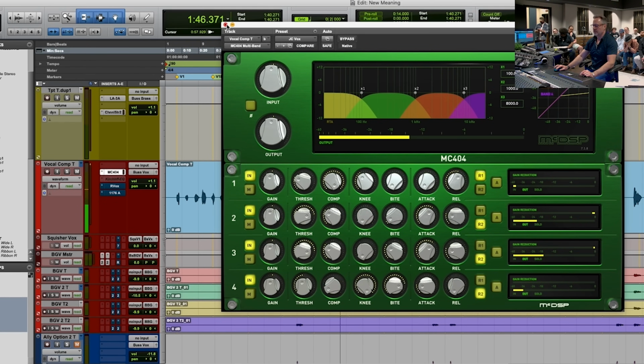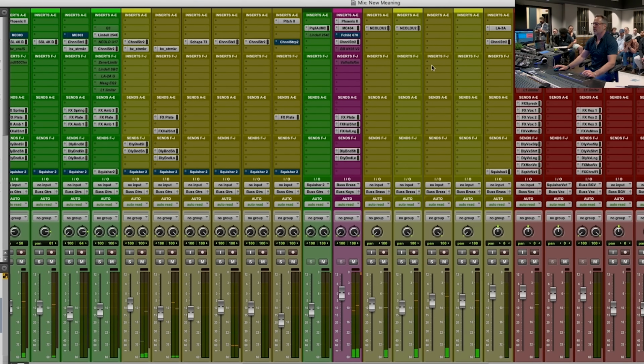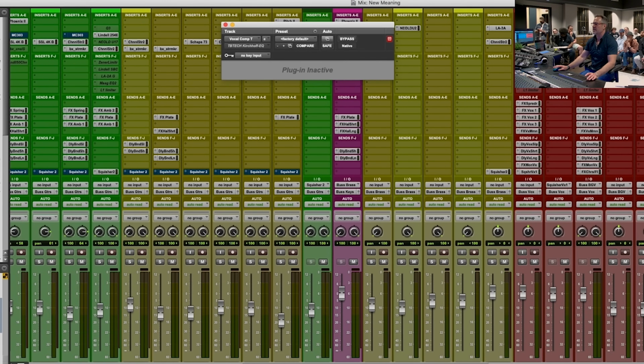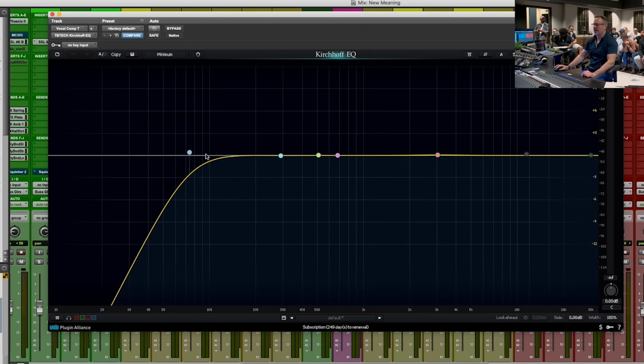Now it feels brand new. You know, again, that's another one that I don't think we need on this track. So let's bypass it. All right, let's bring up a little EQ. All right, so let's just start with the high pass filter.